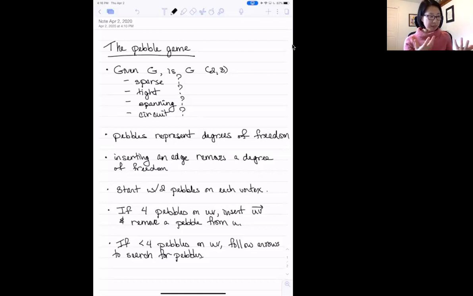construct an algorithm where if we're given a graph G, we can tell where G sits in the rigidity matroid. And here we're just going to be considering the 2-3 rigidity matroid. So for example, we might want to ask, is G 2-3 sparse? Is it 2-3 tight? Is it 2-3 spanning? Is it a 2-3 circuit? So variations on the pebble game will let you answer any of these questions.